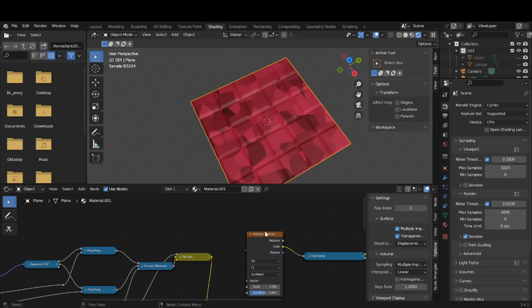I'm gonna keep this right here. I'm just gonna minimize it or mute it.